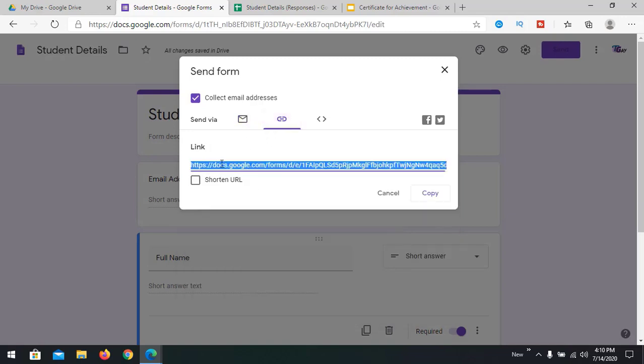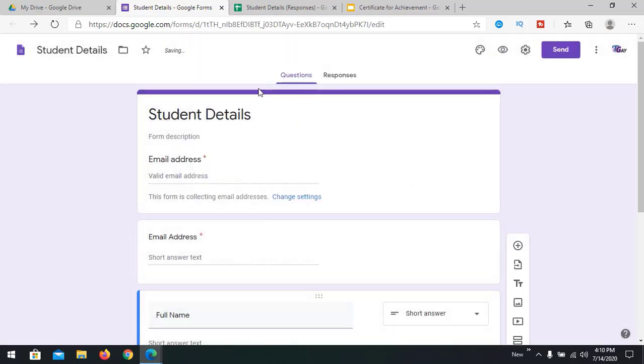Another option is you can get a link here. Obviously it's a very big link that you can share on Facebook or WhatsApp, or you can have a better, smart shortened URL. That will be very easy, so this one you can use. Just press copy, and you will be able to send it to multiple users. Now we are going to see how it works.